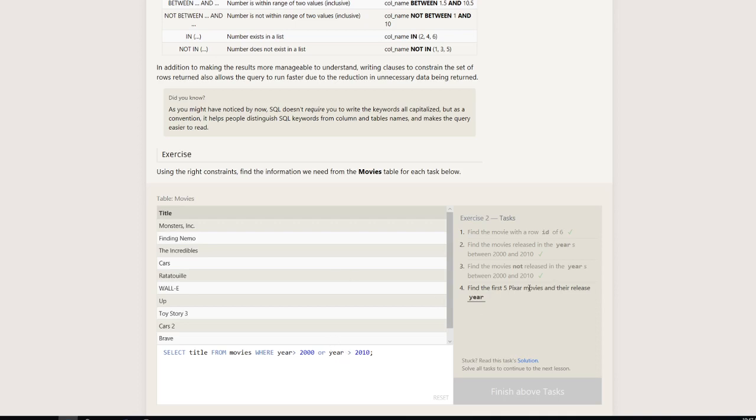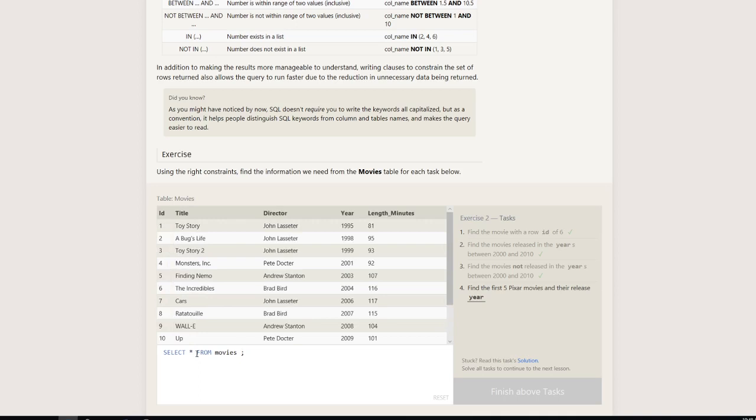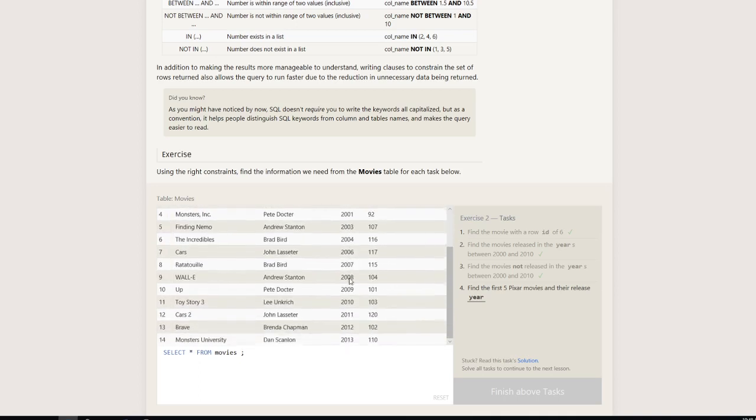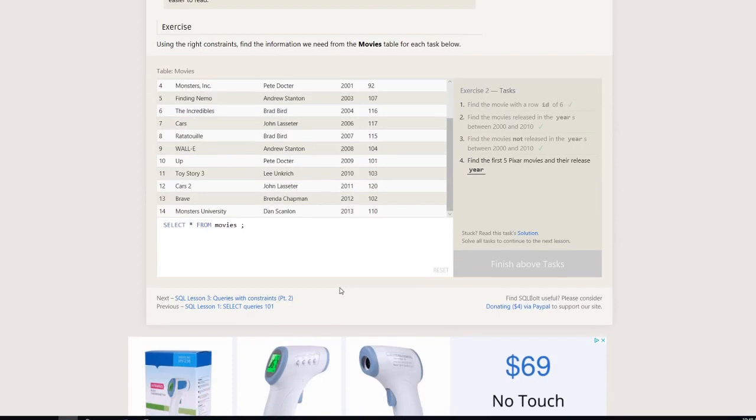All right, number 4, find the first 5 Pixar movies in the release year. I'm not going to lie, I had to go to the solution on this one because I'm like, how would I know? So yeah, just delete all that out, and let's put our wild card in there. So the threshold here is 2003. How would you know? This one was not done well.